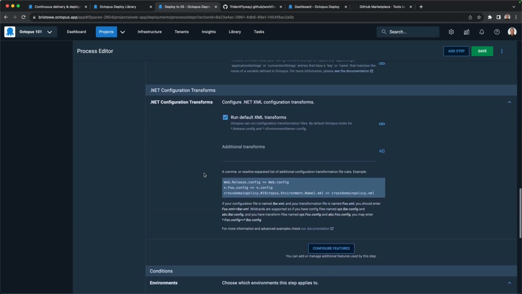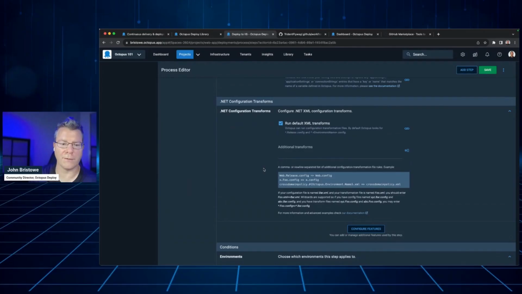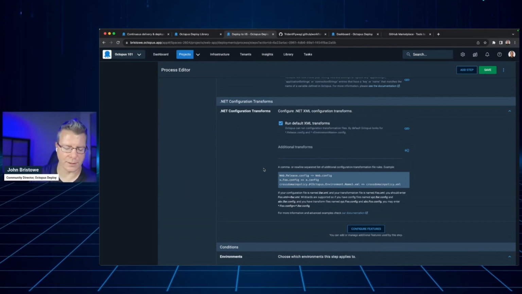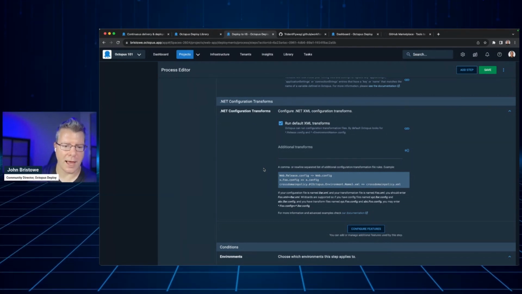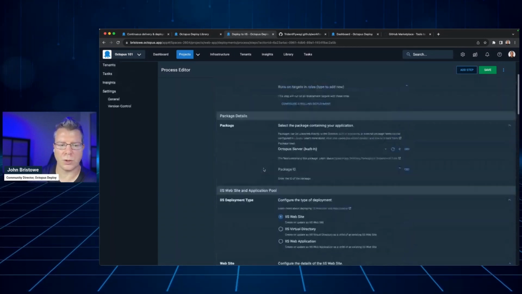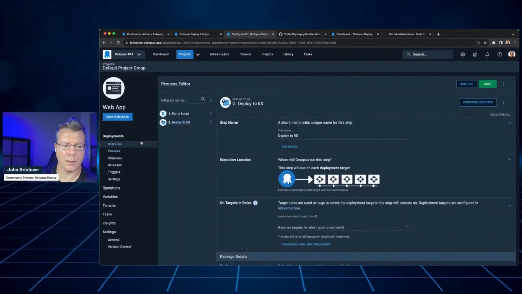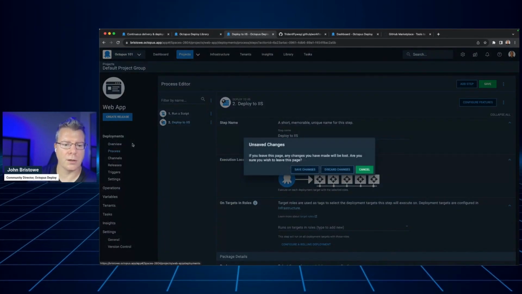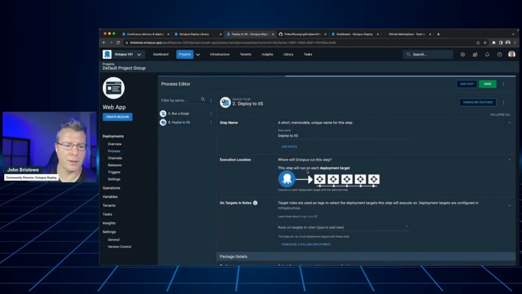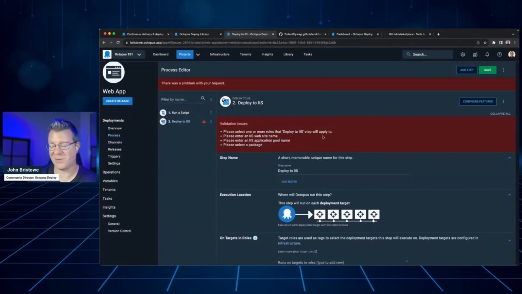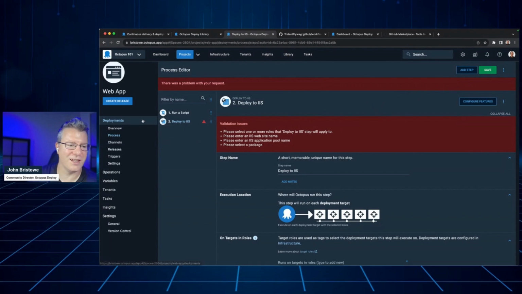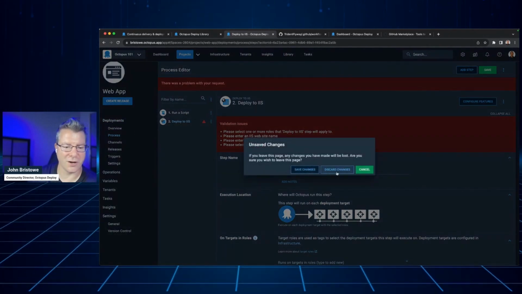And we also include things like transforms. So typically when you deploy a .NET application, you may want to modify web.config. You can do that as part of this. So these and other sorts of aspects for a step are exposed to you. And you can see it's made part of the editor process. So I'm just going to save changes here. And you'll see when I go to my... I haven't actually modified all the changes. So I'm just going to go ahead and go back to the dashboard and I'll discard changes rather.